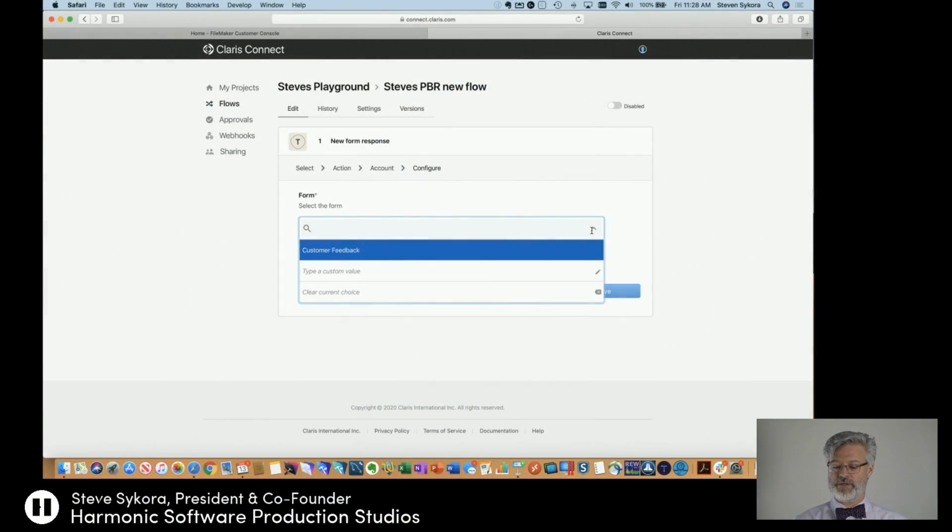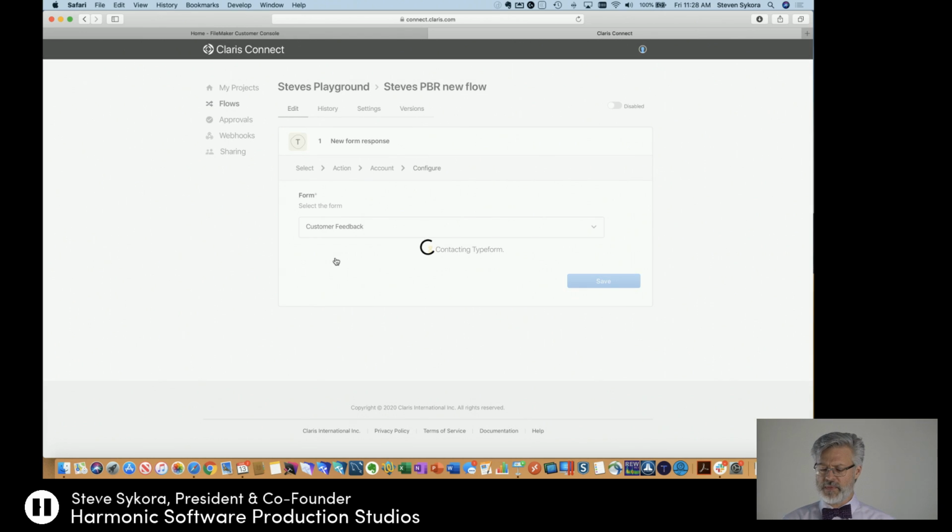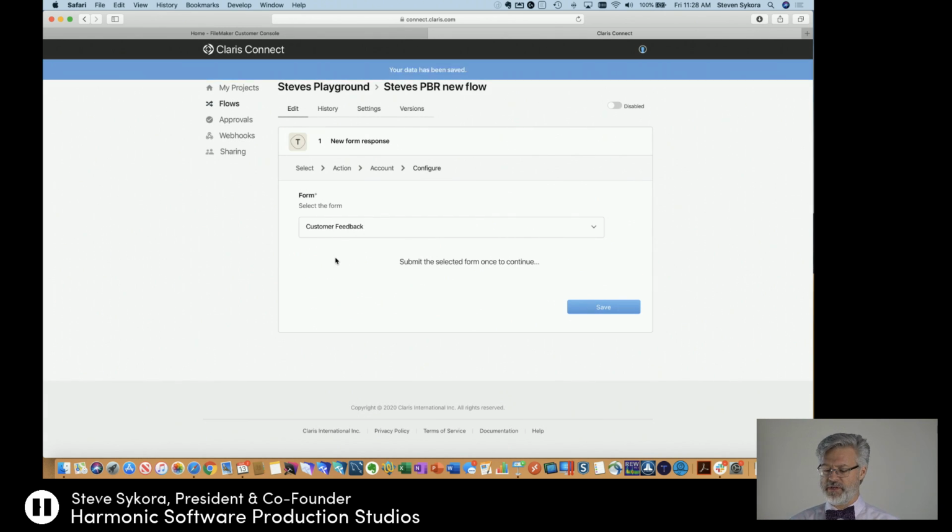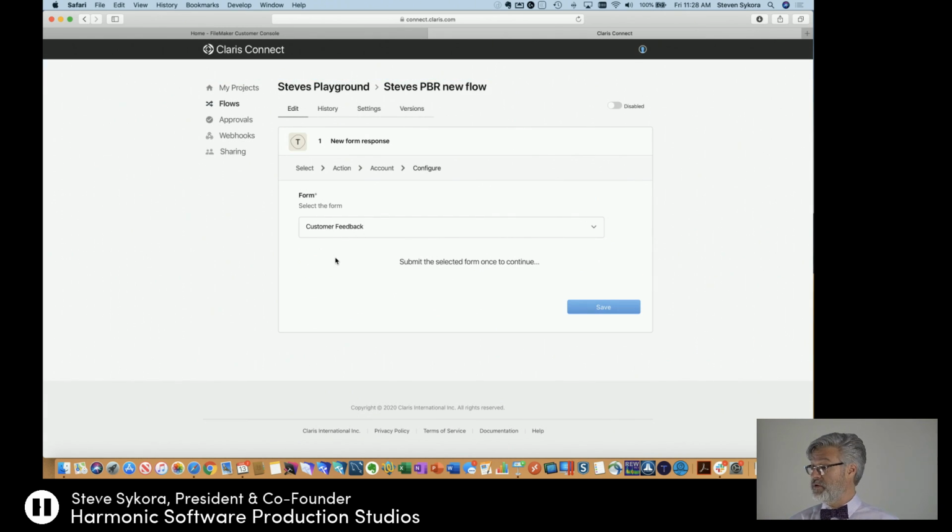We're done. Since I have connected to Typeform, Connect is able to reach out and grab the form that I set up on Typeform. I set up a form called Customer Feedback. And what is that form? Let's pop over to Typeform because I was unfamiliar with Typeform before playing with this. I may be ashamed to say it's pretty cool.